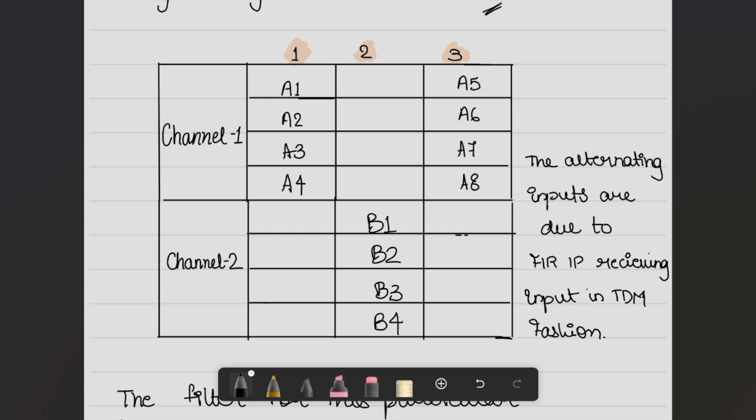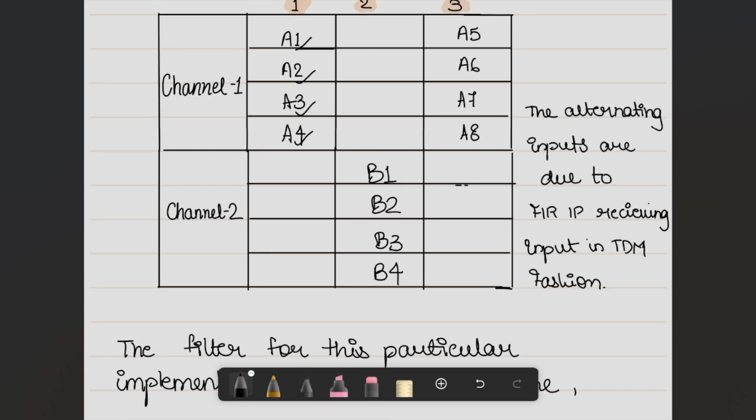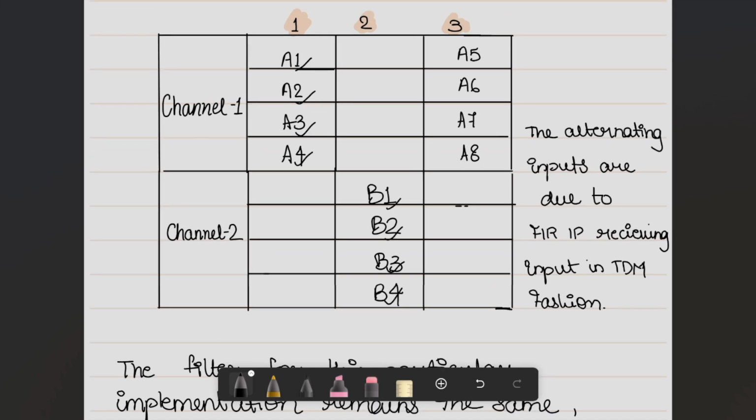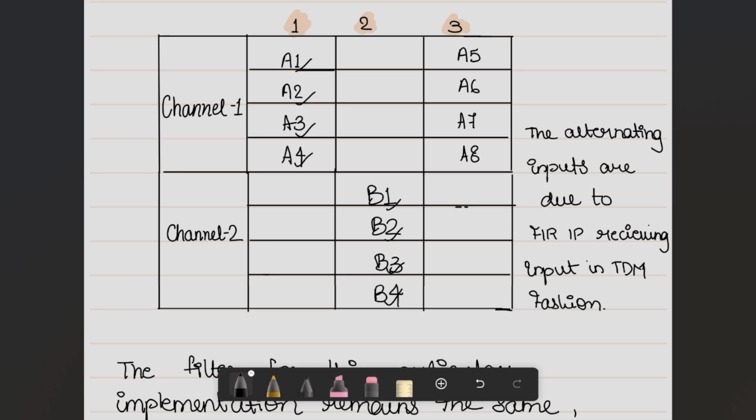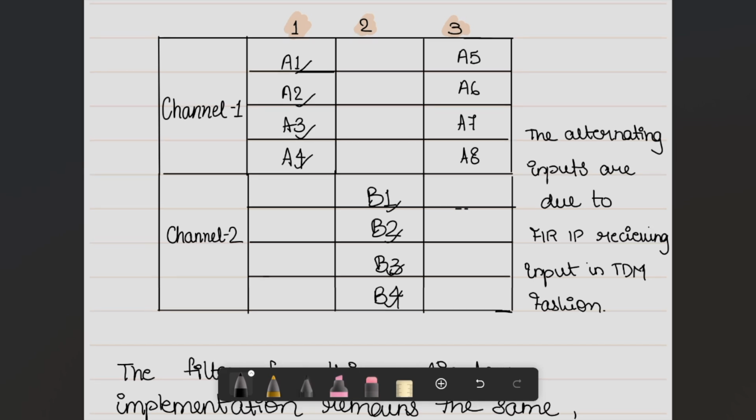For the first clock cycle, it behaves like channel 1 and takes my inputs A1, A2, A3 and A4 and filters them. On the very next clock cycle, the FIR core now behaves like channel 2 and takes inputs B1, B2, B3 and B4 and filters them. In the third cycle, it takes A5, A6, A7 and A8 as input and filters them, and this pattern keeps following till the end of the clock cycles.